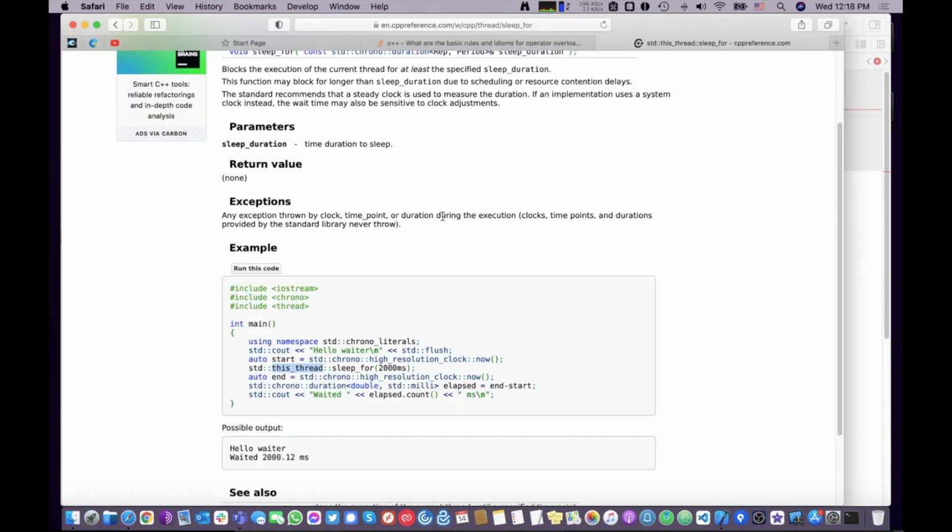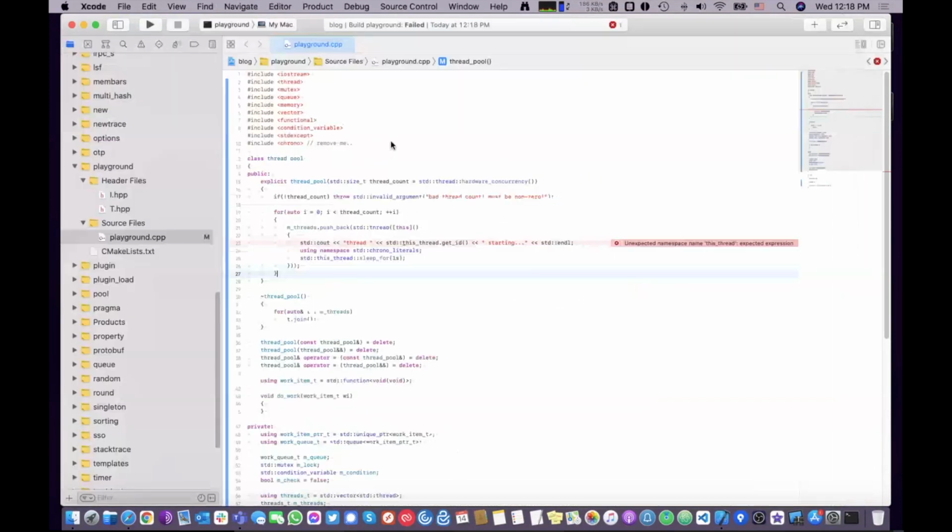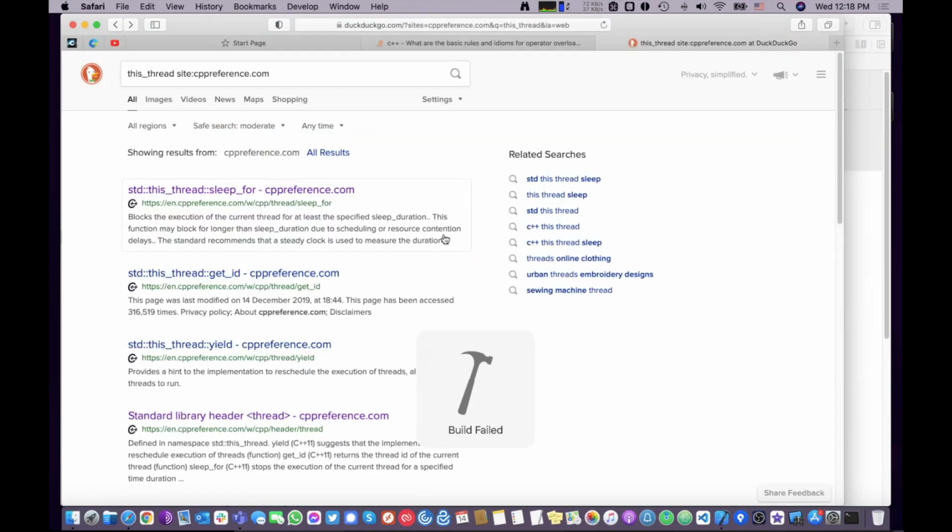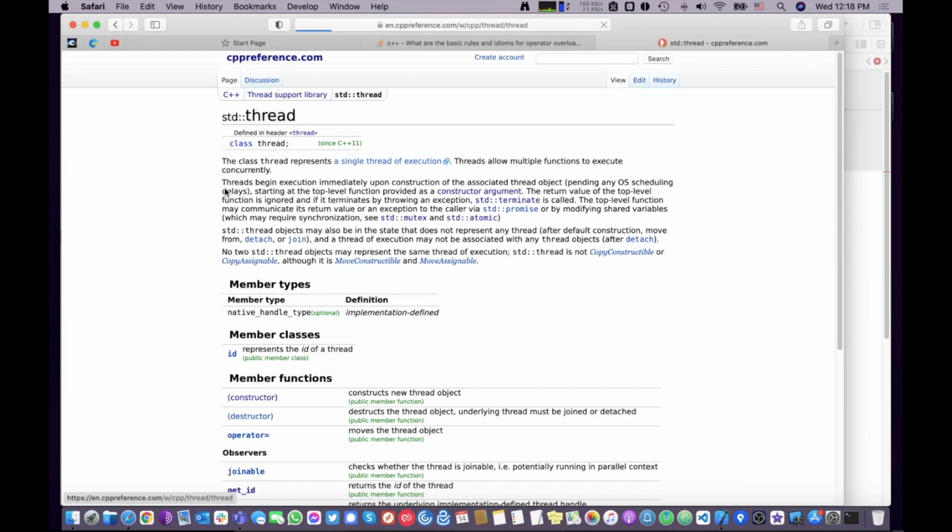Oh, this thread. Okay. I think the way we can do it is maybe like that. Let's see this one. Nope. No. Again, back to the documentation. Thread. Come on, load. I just want to be able to print out its ID.